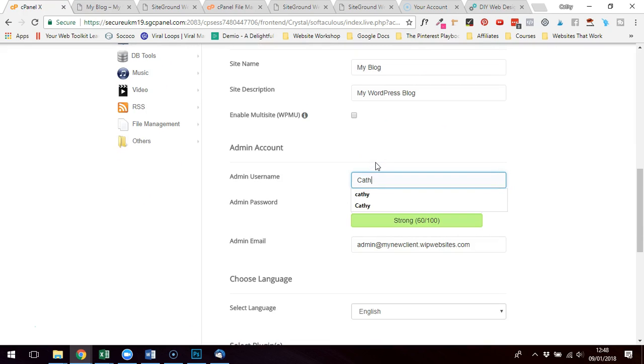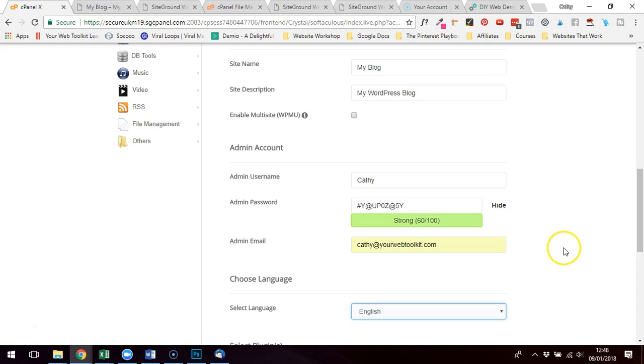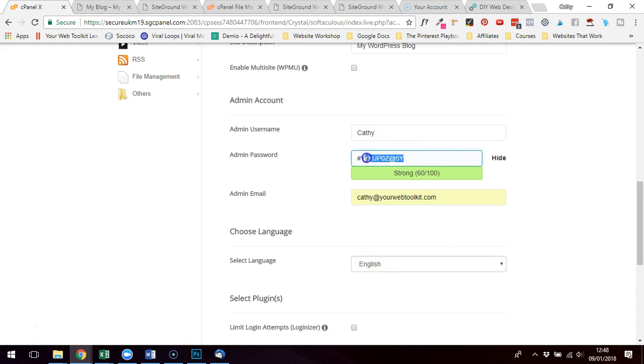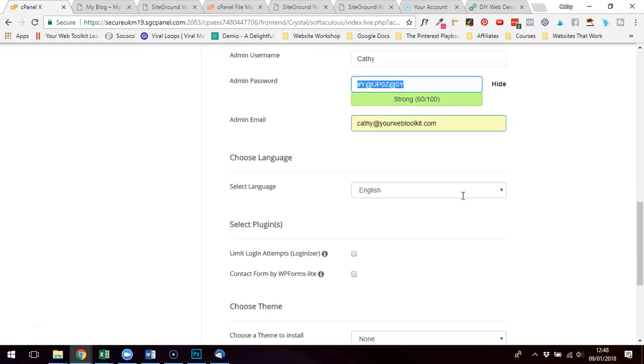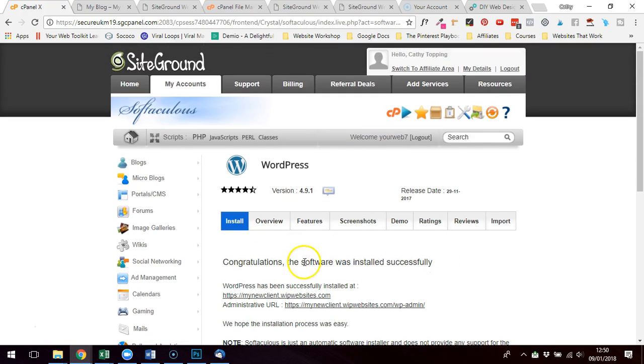Just make sure you change the admin username to something you can remember, and make sure that the email is an email address that you can access. And you can copy the password if you like, but if you forget to do that, don't worry, because you can always reset it. And then we're just going to hit install, and you get a message that WordPress has been installed.